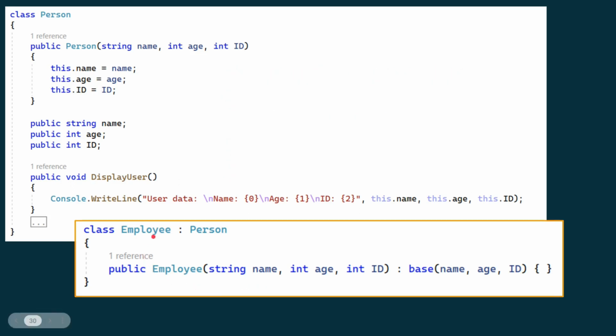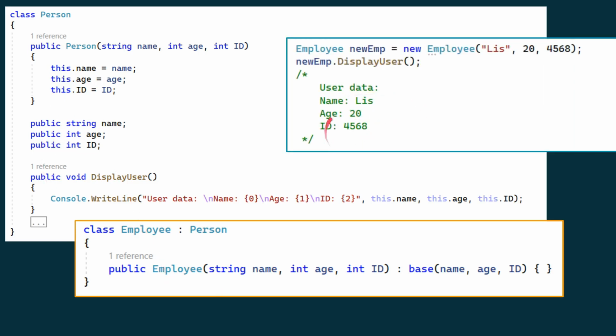So now this class Employee has all these public members. Let us create an instance or an object of the class Employee. So we instantiate a new object, new Employee. We give the name, the age, and ID, and then we have access to the method DisplayUser. When you call DisplayUser, it writes the user data to the console.